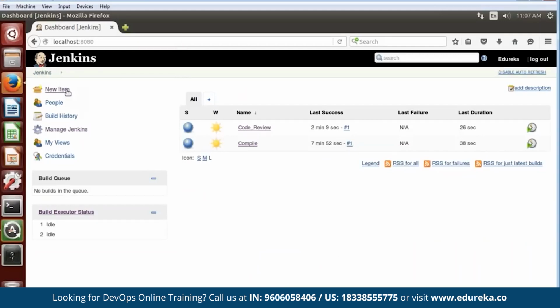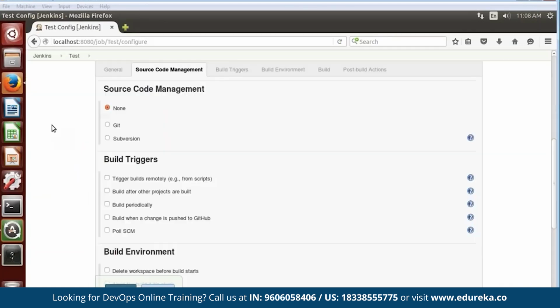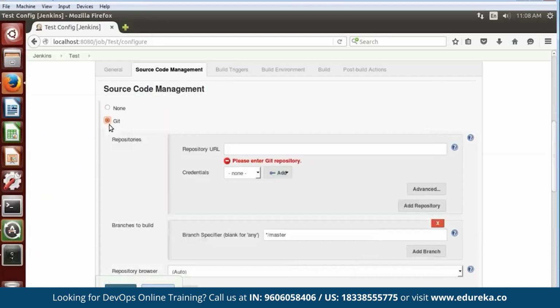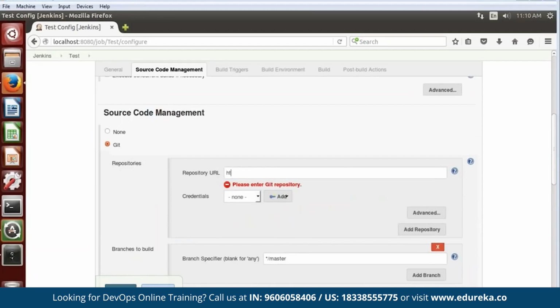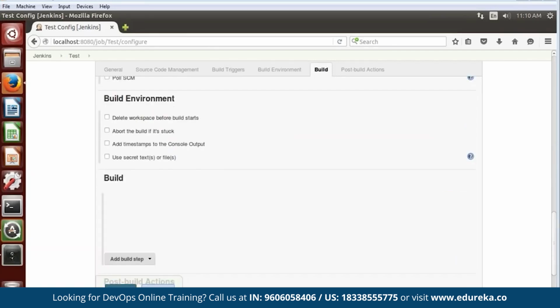that we have compiled. For that, again I'll click on new item and I'll give a name to this project. I'll just type test and I'll click on freestyle project. OK. Now in the source code management tab, I'll click on Git. Now over here I'll type the repository URL, https github.com/username/name of the repository.git, and in the build option I'll click on again invoke top level Maven targets.